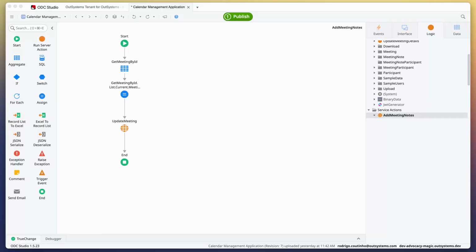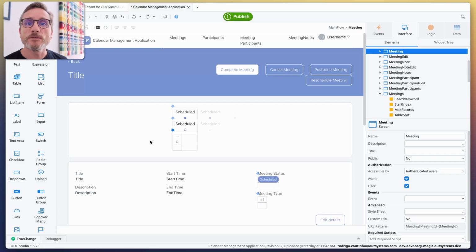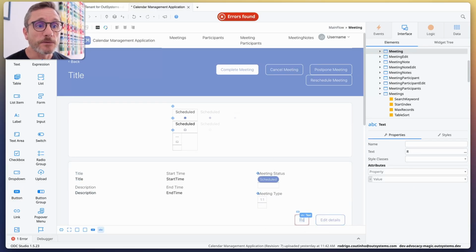The proper way to invoke these actions would be to have a timer or something like that that runs from time to time. But because this is a test, I'm going to create a UI that will allow me, within the meeting, to invoke this recalculate. So I'm just going to add a button. I'm going to call it recalculate.